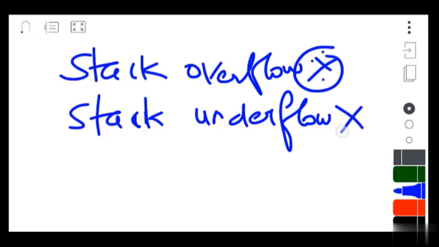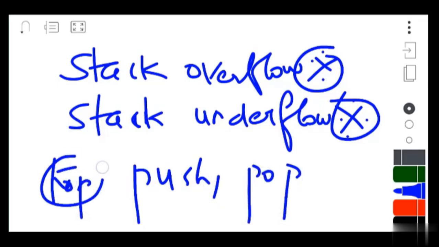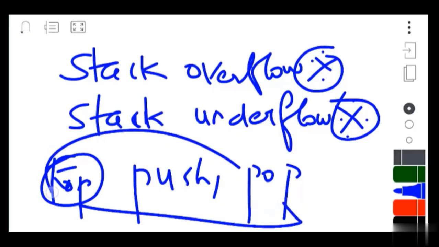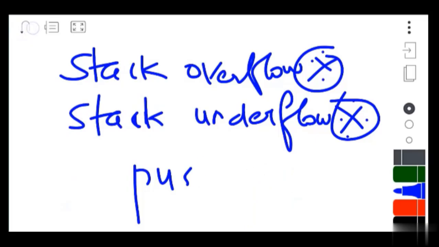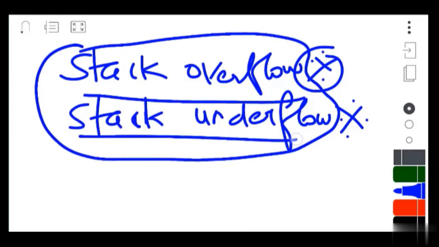As far as stacks are considered, there are three most important terminologies: push, pop and top. Top is a variable which points to the top element, push is when you insert, and pop is when you remove. These three are the basic terms you must know when you talk about stacks. Other than these, you have two important conditions in stacks: stack overflow and stack underflow.